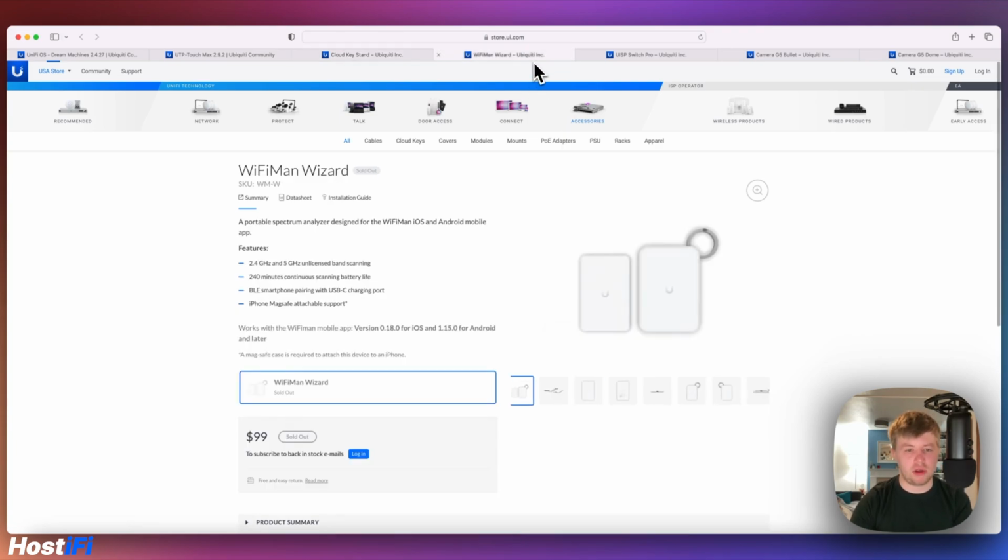The next device is quite useful. It's the Wi-Fi Man Wizard. We'll have a more in-depth video coming on the HostiFi channel soon, but this was in EA for a little while. And it's a spectrum analyzer for Wi-Fi MAN apps on iOS and Android. It's less of a necessity on Android because they've got the ability to scan 2.4 GHz and 5 GHz. This allows you to have remote scanning on iOS because there is some limitation with the Wi-Fi MAN app and how it interacts with the iPhone. There's some limitations that Apple put in place.